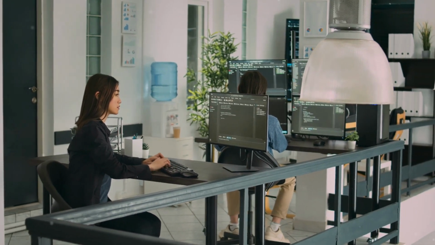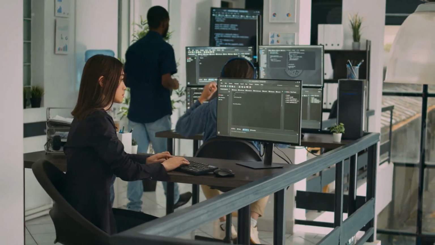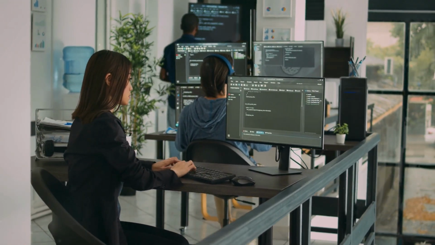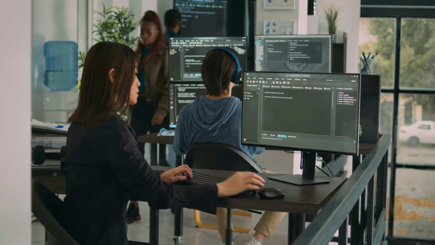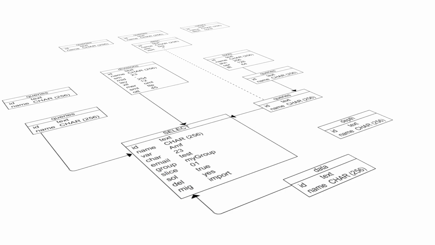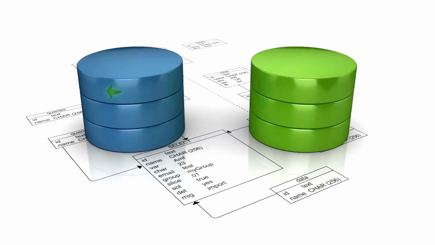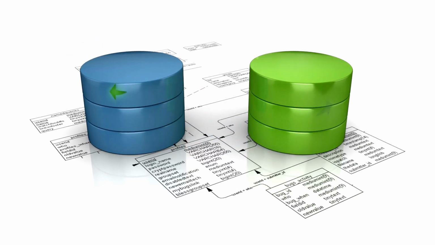Dive deeper into specific NoSQL database types like key-value stores, document databases, and graph databases. Each type has its unique use cases and advantages. Key-value stores are great for caching and session management. Document databases excel in content management systems, and graph databases are perfect for applications involving complex relationships like social networks.